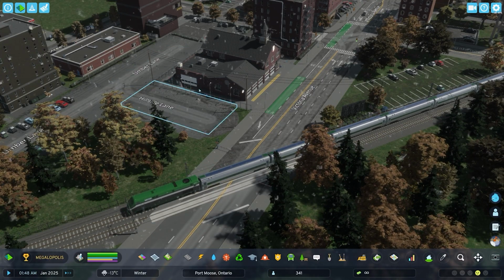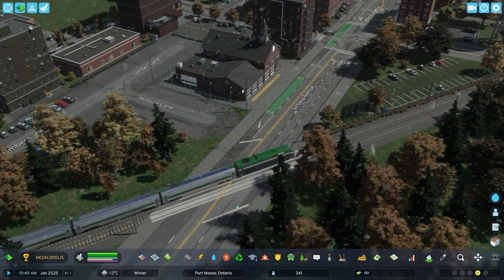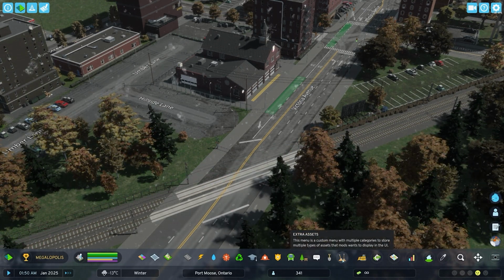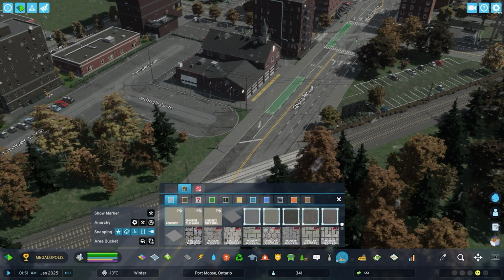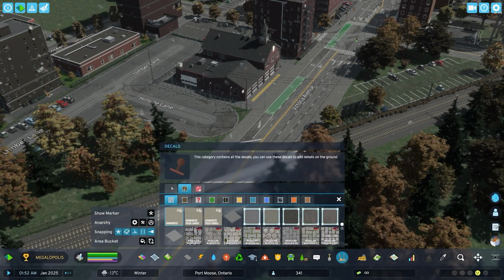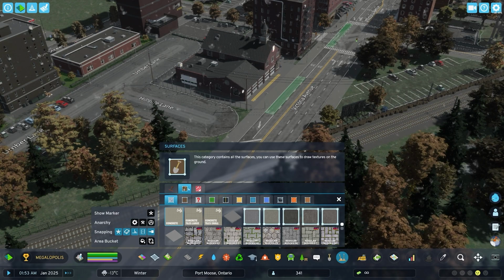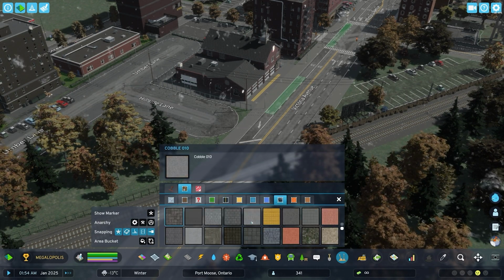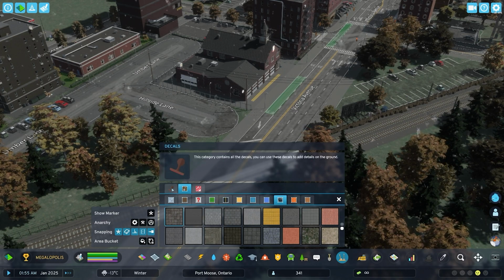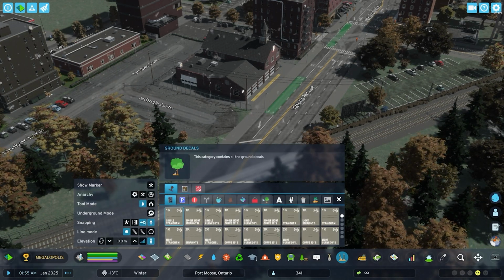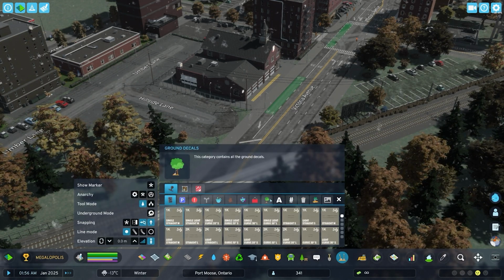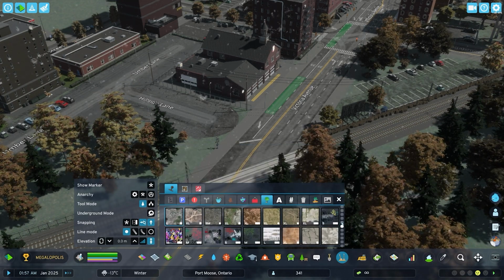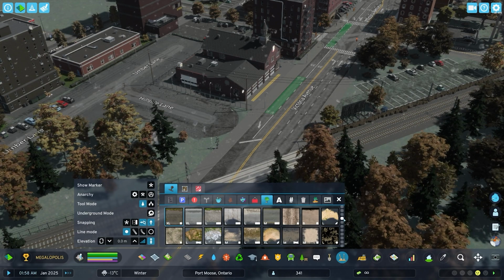So I wanted to hop into the game real quickly and just show you where you can find your new surfaces and your new decals. Under the extra assets tab down here, we're going to click on this, and you've got surfaces and you've got decals. The surfaces can be found under the rock surfaces tab. Here you'll see all of your brand new surfaces to explore. Let's go into the decals tab, and over here under ground decals, you can see all of these brand new decals, and there's a lot of them to explore. So hopefully this video helps.